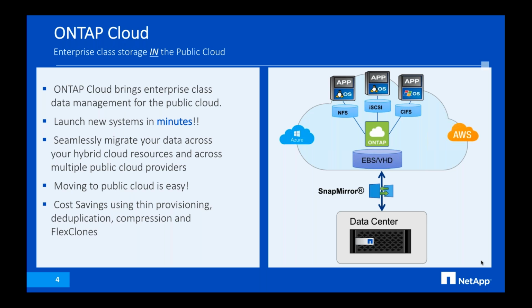OnTAP Cloud is a virtualized version, a software-only version of our OnTAP operating system. It's the same exact operating system that runs on the physical appliances that we've had forever, but instead we've actually ported that so it runs either in AWS or Azure right now. So that helps bring the enterprise class data management to the public cloud.